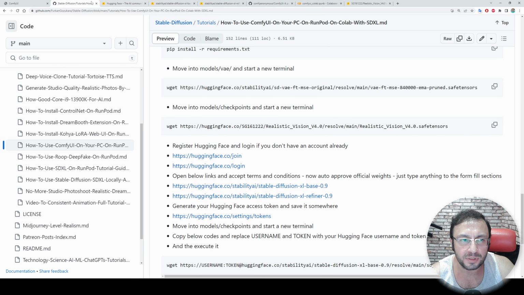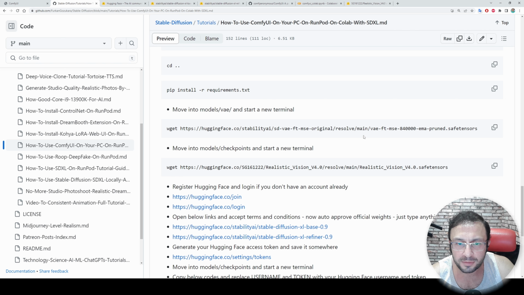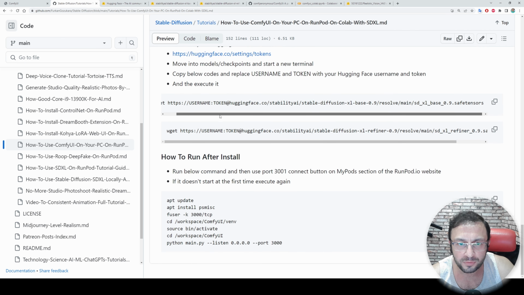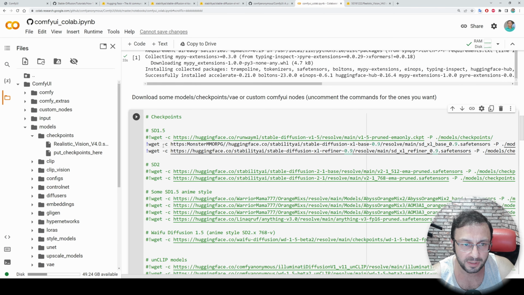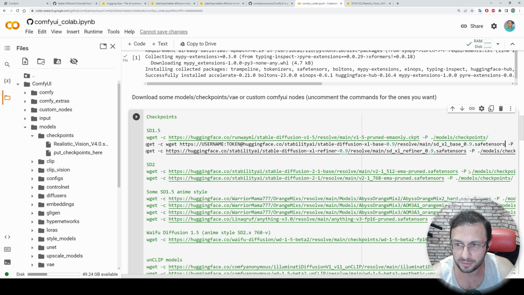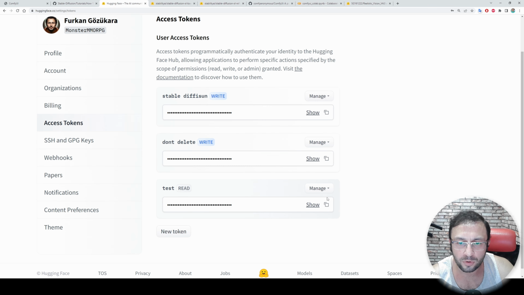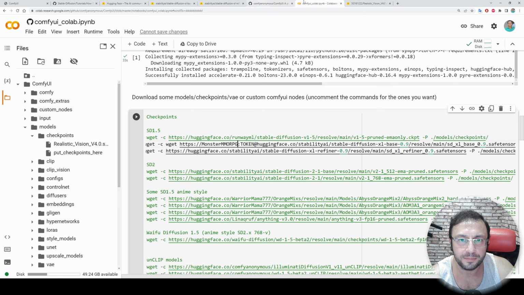Then go back to the GitHub Readme file. In the bottom of the Readme file, you will see these commands that I have shared. So actually copy this link. We will replace this link with that, like this. And in here, we will change username to the username of Hugging Face. And also we need to copy our token again and paste the token here, and it is done.